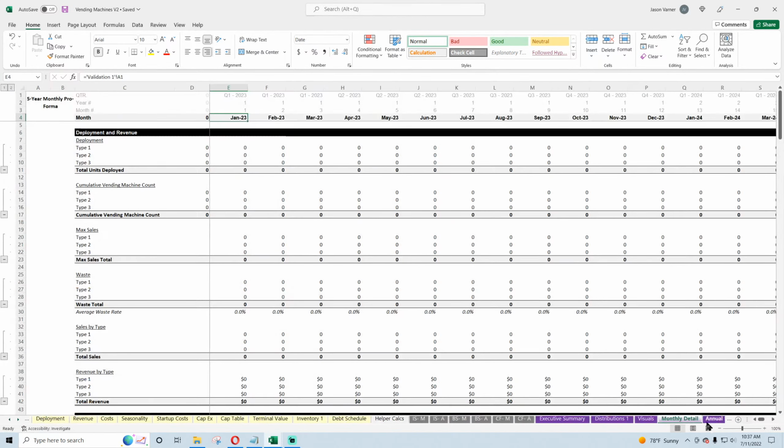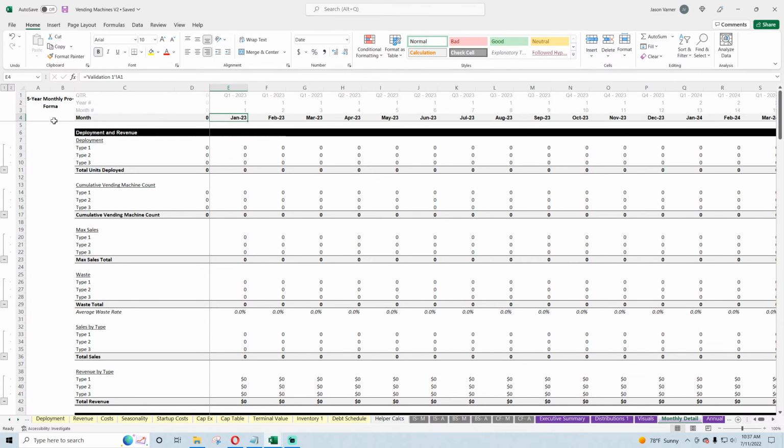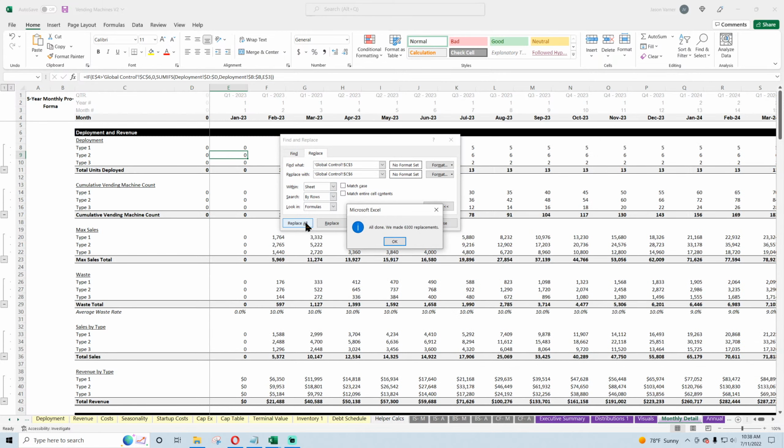So let's go back to the monthly. What I was about to do is, this stopper is checking if global control C5 is less than the date here or not. And that's how we're defining if the model should end or not. So what we want to do is replace all the formulas on this tab that say global control C5 with C6, which is the end month only on the sheet. Replace all. There we go.